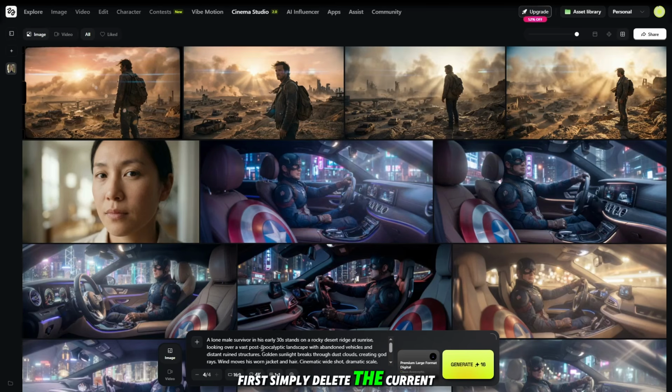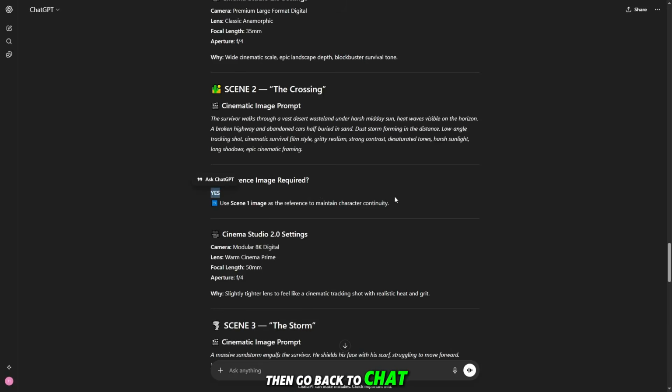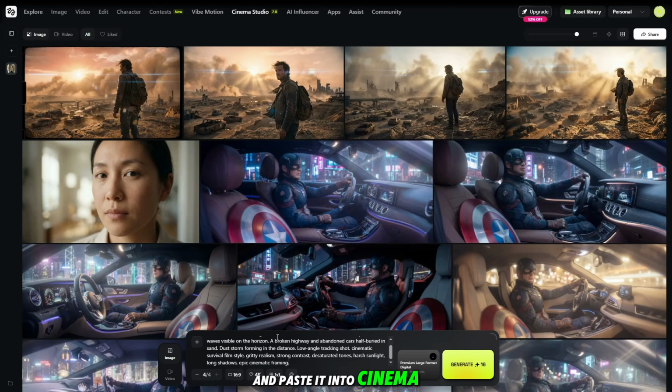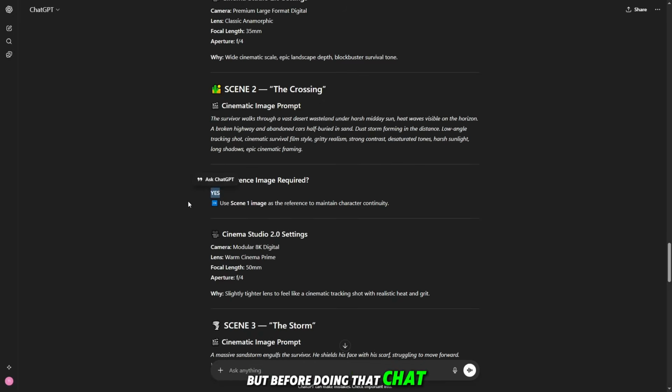First, simply delete the current prompt from here, then go back to ChatGPT, and here you can see Scene 2. Just copy the entire prompt from there and paste it into Cinema Studio 2.0. Next, we also need to fix the camera and lens settings according to the details provided by ChatGPT. But before doing that, ChatGPT clearly mentioned that this image requires image 1 as a reference.